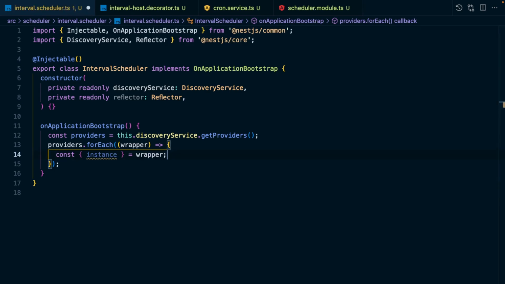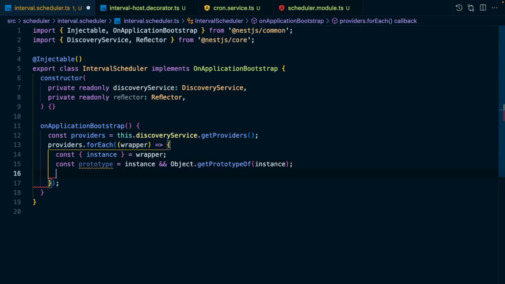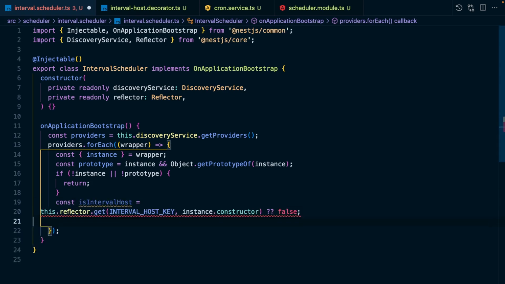Let's make sure that the instance is not null or undefined, and grab the instance's prototype using the Object.getPrototypeOf function. Next up, let's make sure we add a condition checking if both instance or prototype variables are not defined, and if that's the case, let's return to prevent running further code. Doing this is useful to exclude value and factory providers as well. Lastly, let's use the reflector instance and retrieve the instance's metadata like so.